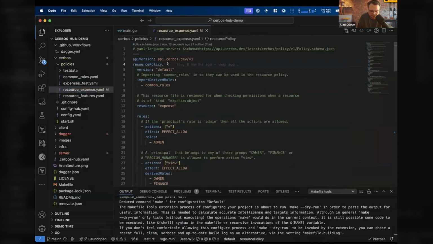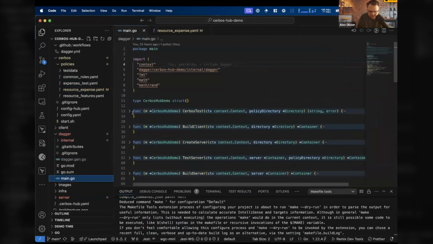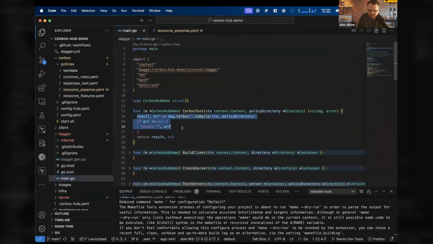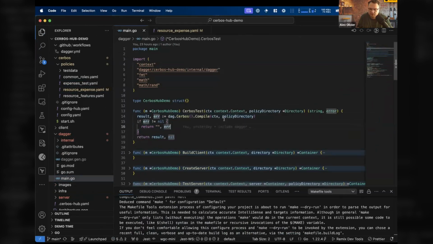So we're actually exercising and running the Cerbos test suite as a Dagger function, and that's just using the Cerbos compile method. And we can look at my definition for that. Let's have this Cerbos test function. It's very simple. We just pull in the Cerbos module. We then run the compile method, pointing it at where our policy directory is, and then it runs.